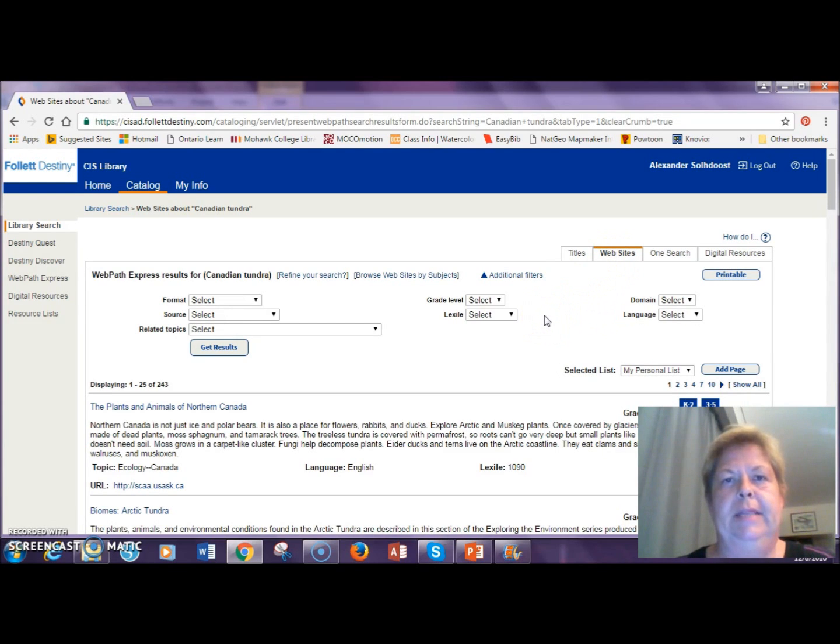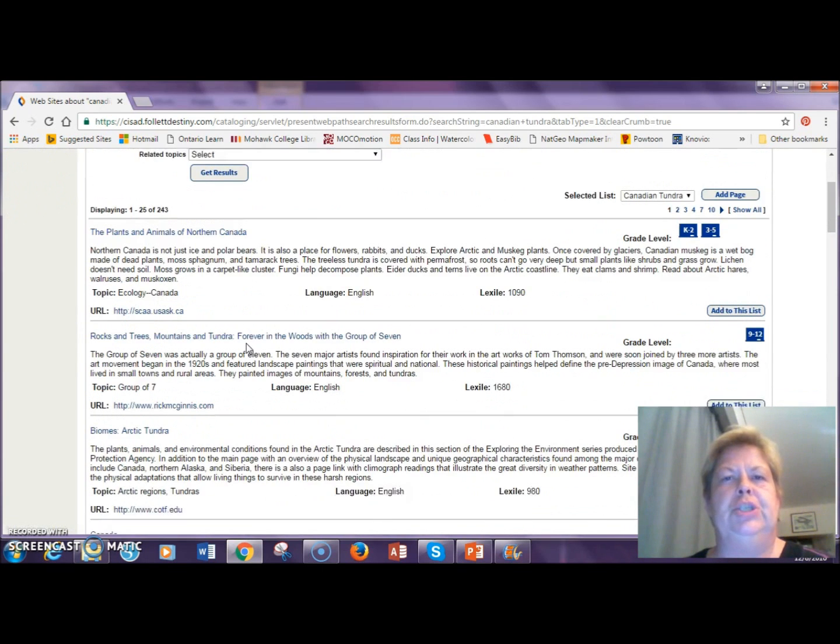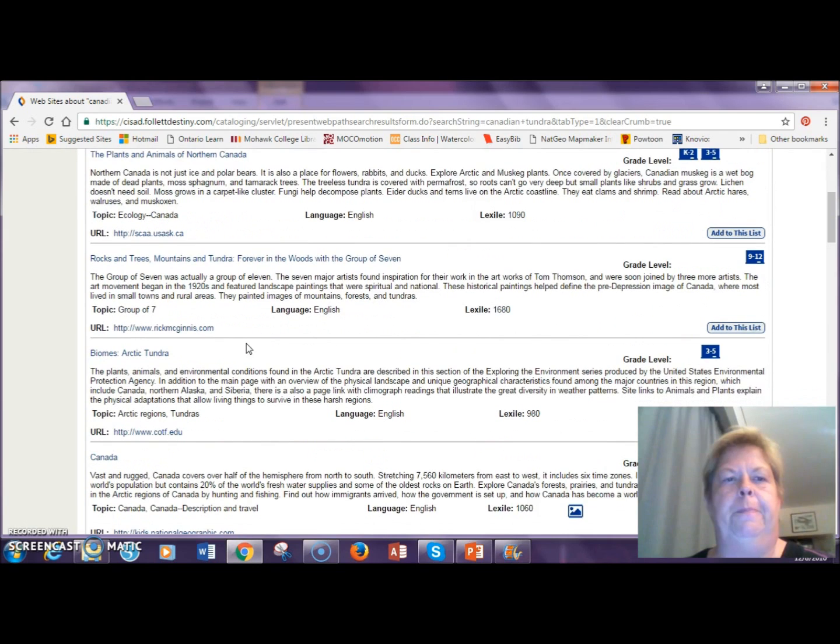Now, before we add anything to our list, you'll notice a little Selected List tab here. You can choose the list you want to put your selections into. So let's choose our Canadian Tundra list. Right beside your selected list, you'll see an Add Page button. You can add the entire search results to your list, but as you notice here, there's 243 results. It's much better to be selective, so let's choose a few to add right now.